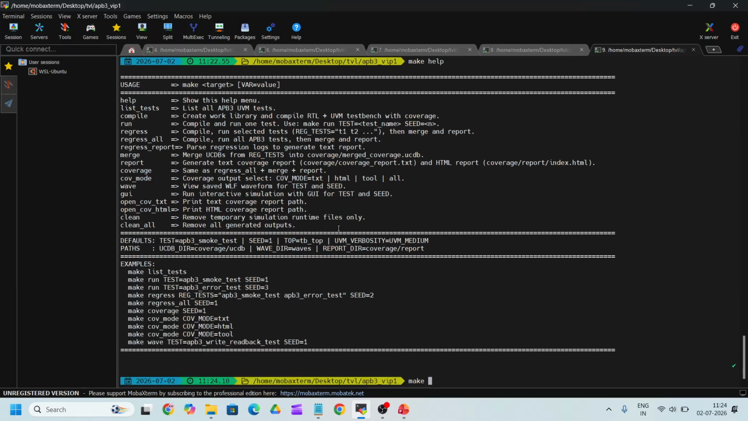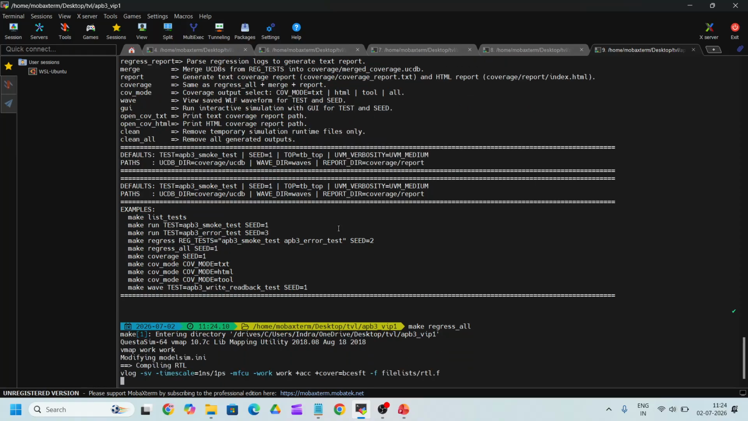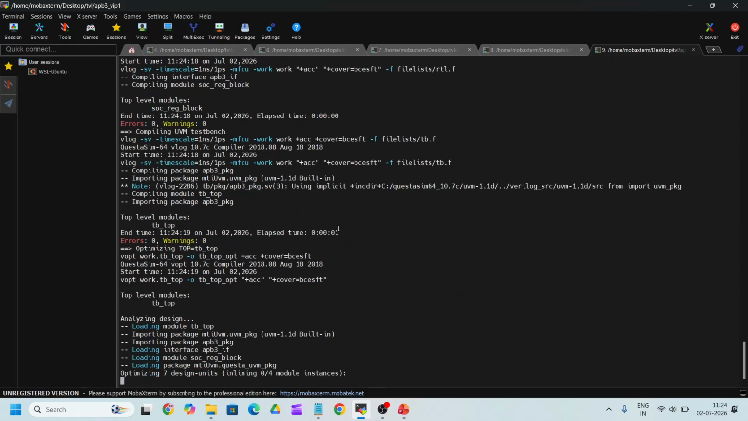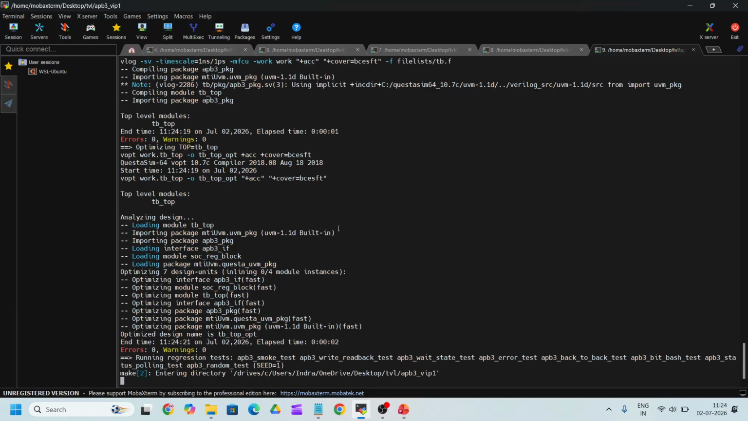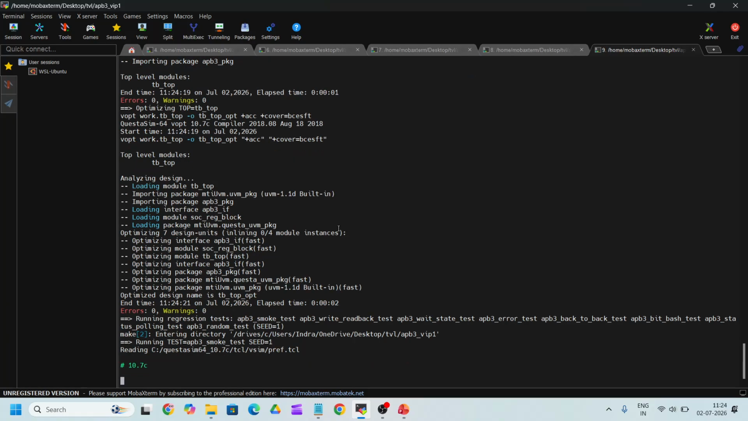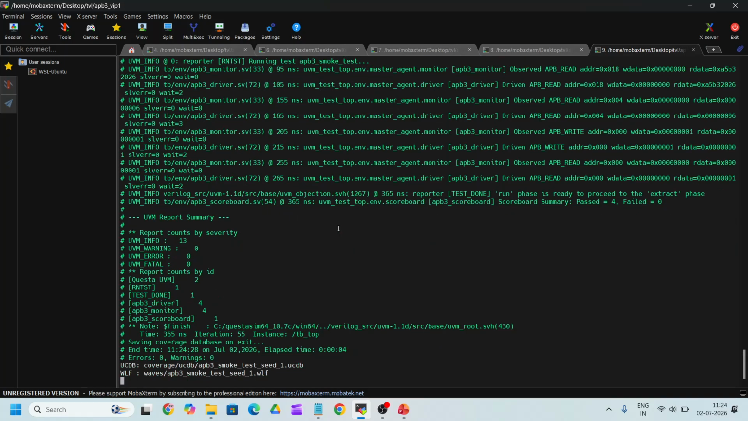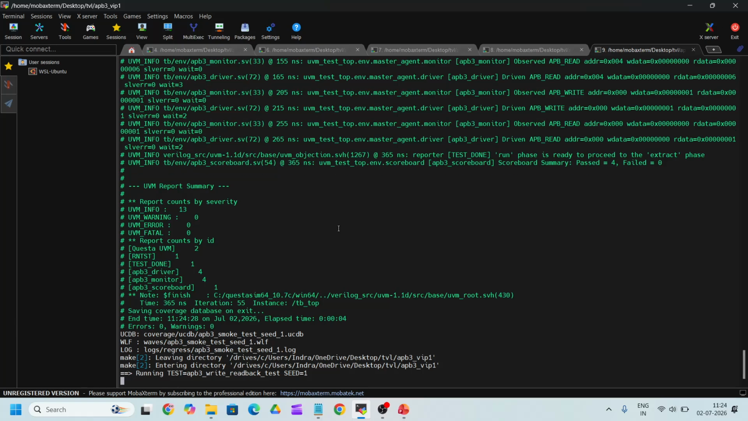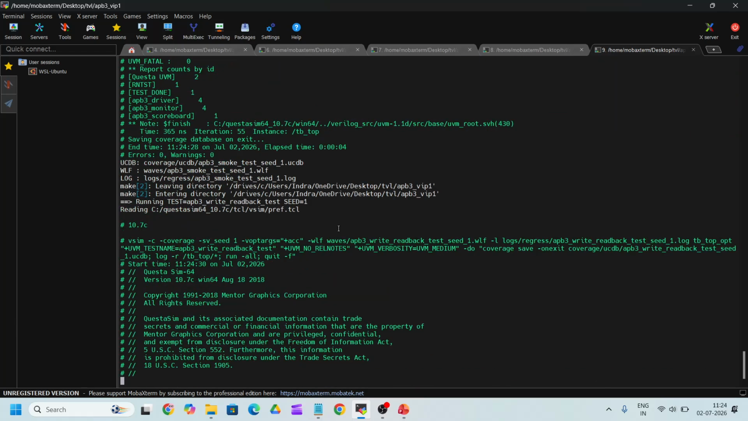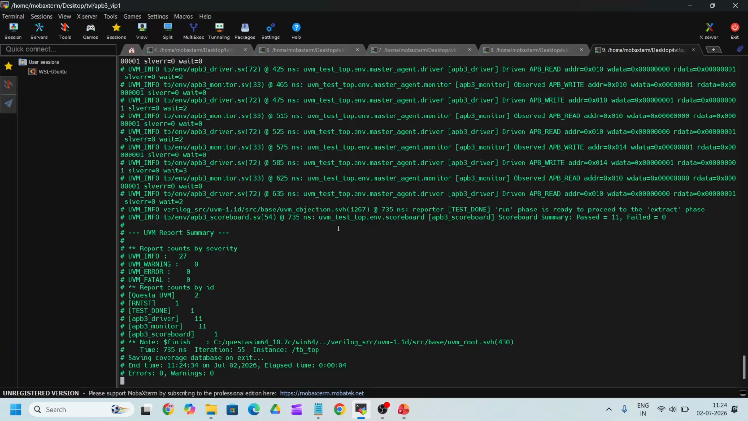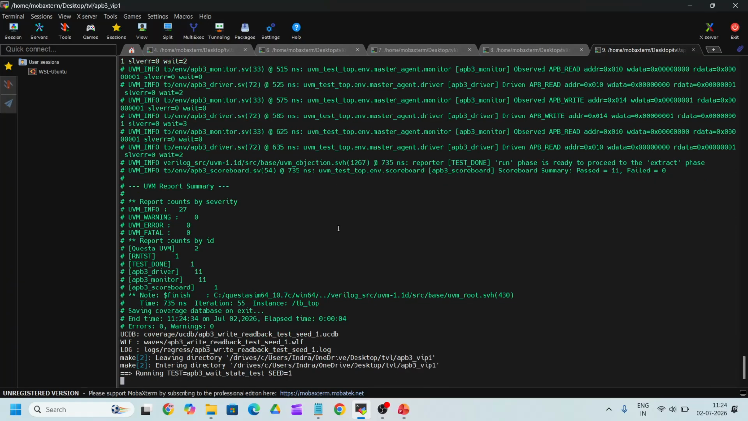So make regress all. Since there are only 8 test cases, the regression will complete very soon. But in a complex environment, the regression might go 2 days, 3 days, a week. Okay, it depends on how many test cases we have and how complex the environment is.